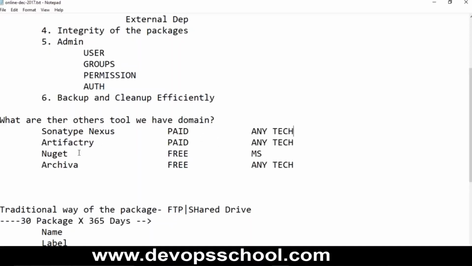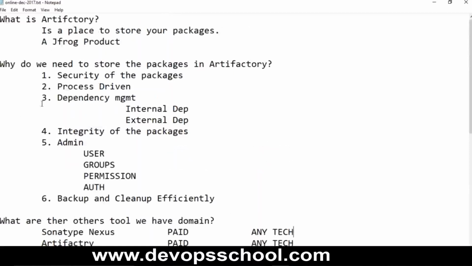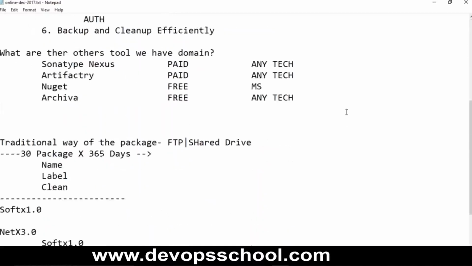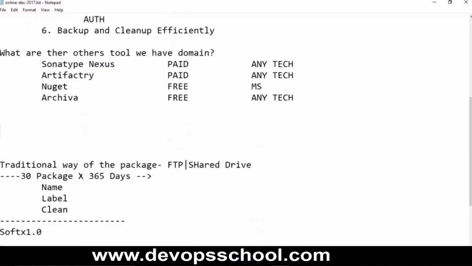Okay, so now we have these other tools. So we understand what Artifactory is, why we need it, and what the options available are. Any questions so far? Yeah, no questions, sir. Okay.